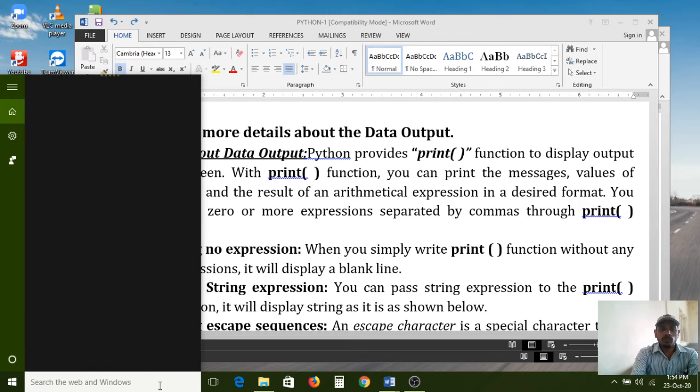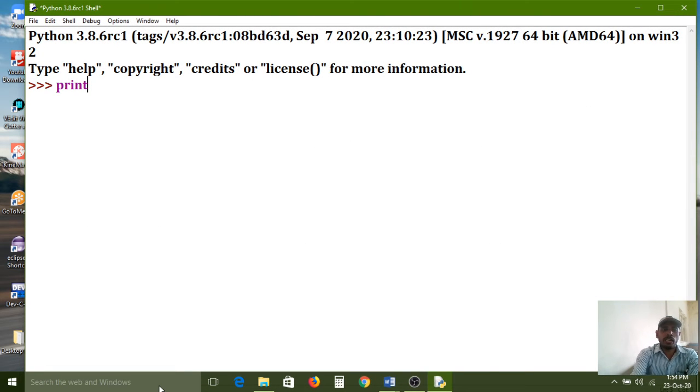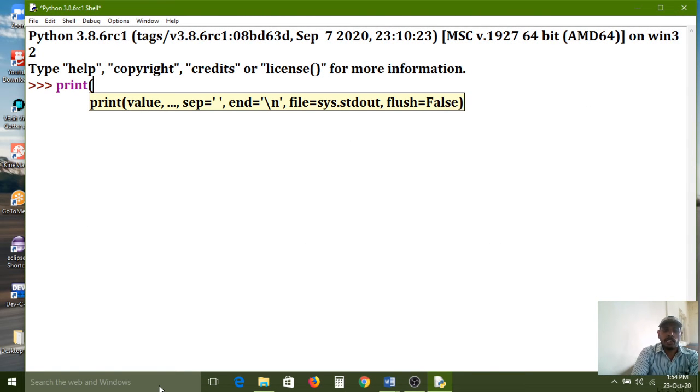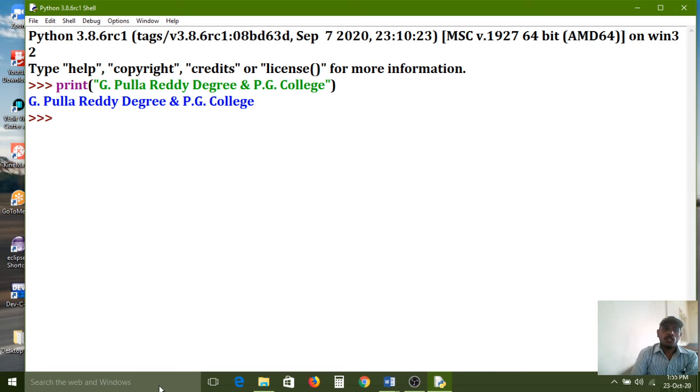Now I am opening the IDLE shell window for your understanding. Now I want to print our college name. For that I am using the print function. In between double quotes, I am writing the college name, G. Pulla Reddy Degree and PG College. This line I want to print as it is. So I am pressing the enter key on the keyboard. All of you carefully observe: G. Pulla Reddy Degree and PG College.